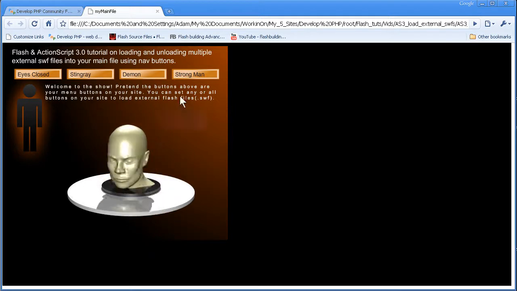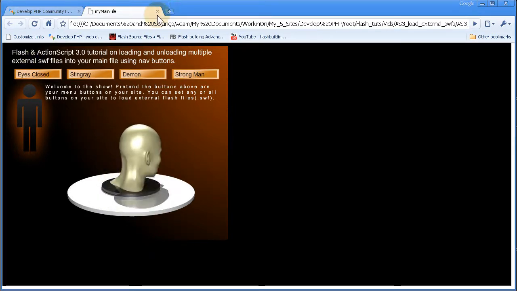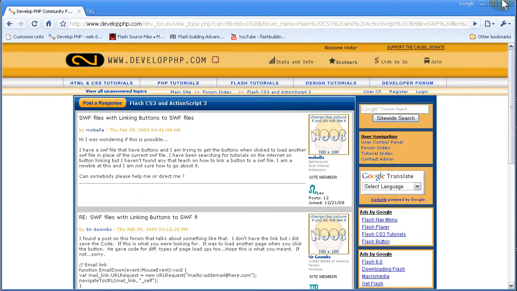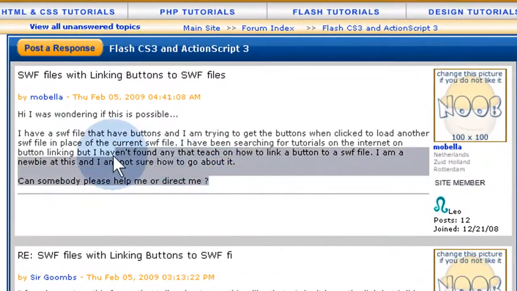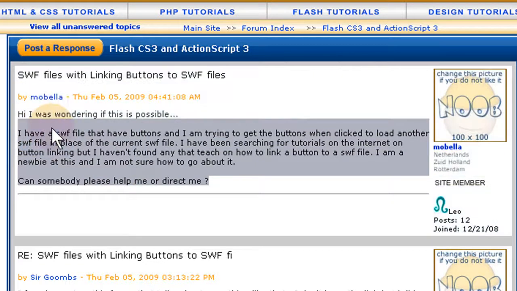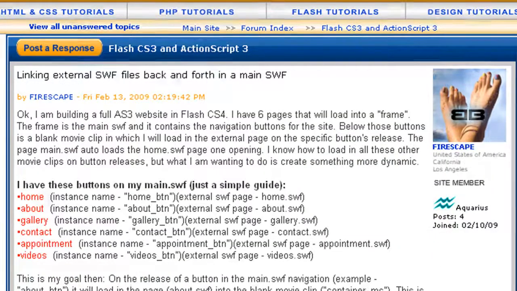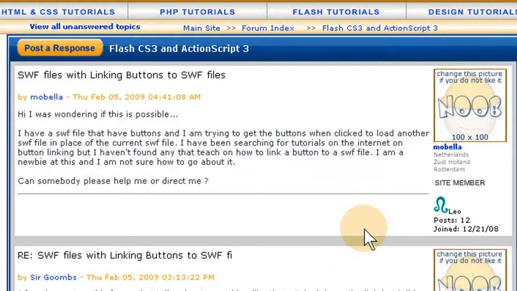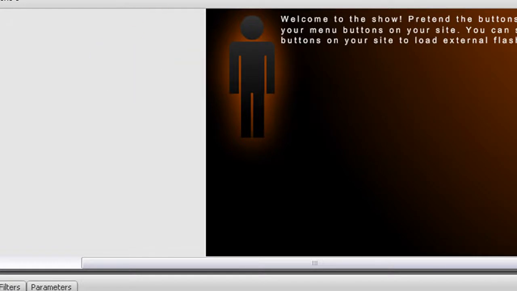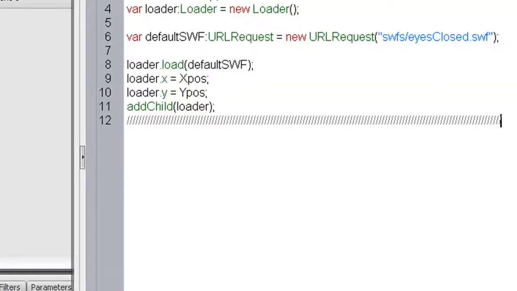Now let's continue. And you can see here in the forum at Develop PHP, I've got 3 threads here where people are asking how to do this. So that tells you why I'm making the tutorial. And when I'm done with it, I'll post in these threads saying, here's the tutorial for you. Okay, so we go back into Flash, and here we have loaded in our default SWF successfully.